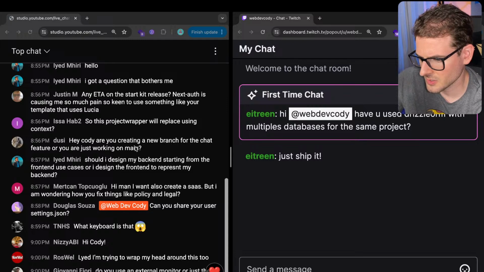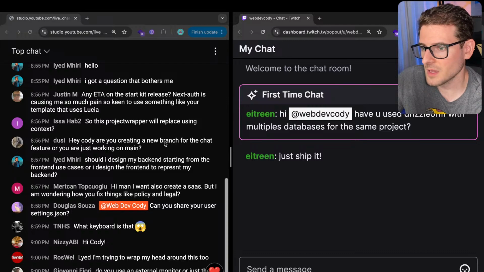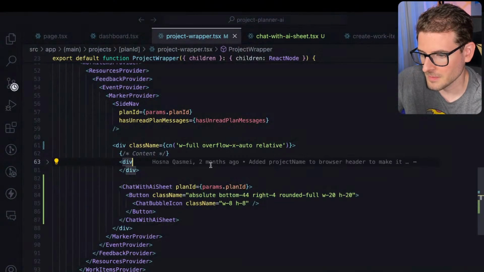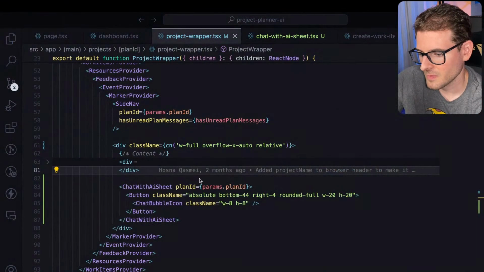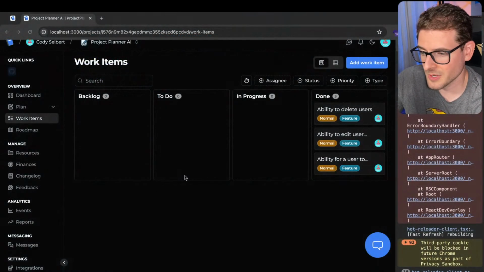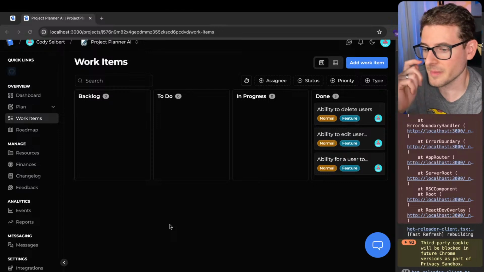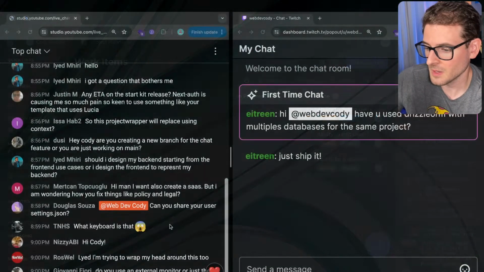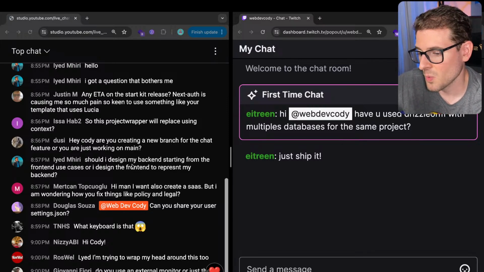Ducey says, "Hey Cody, are you creating a new branch for the chat feature, or are you working right off of main?" We work directly off of main on this project, which is why we break the app once in a while. Feature branches do add a little bit more overhead. We don't do pull requests. We literally just commit to main. We make sure everything seems like it's working fine locally. We push it, it gets deployed. We check the deployment. If it seems fine, then we move on. Keep it simple, especially on a small one or two person team. Just try to keep it as simple as possible. Keep the processes lean.